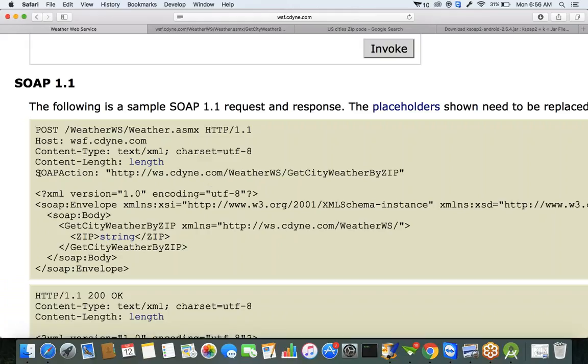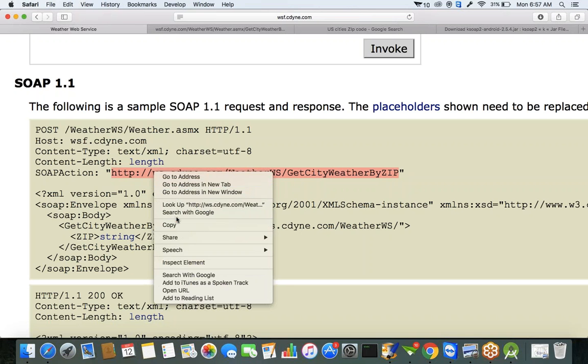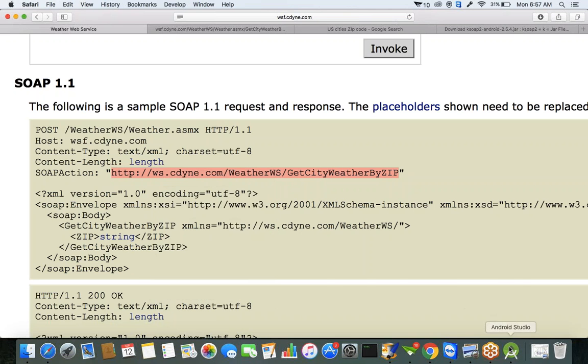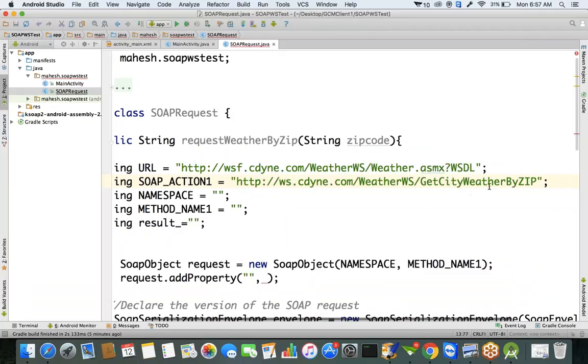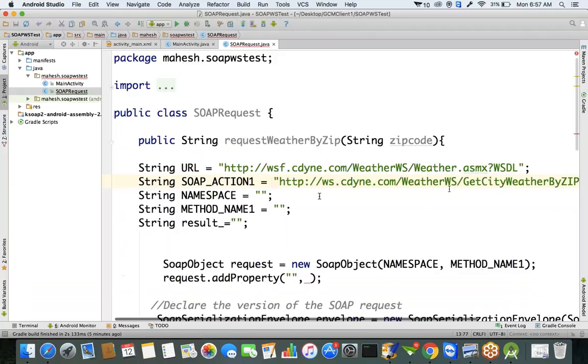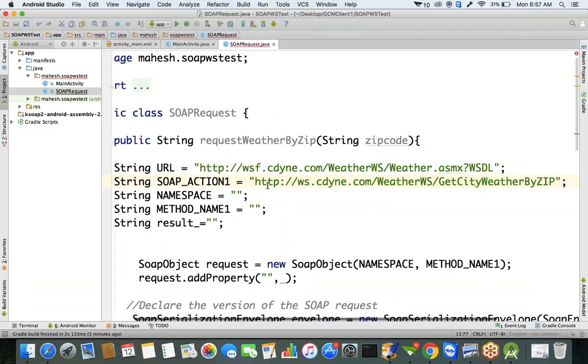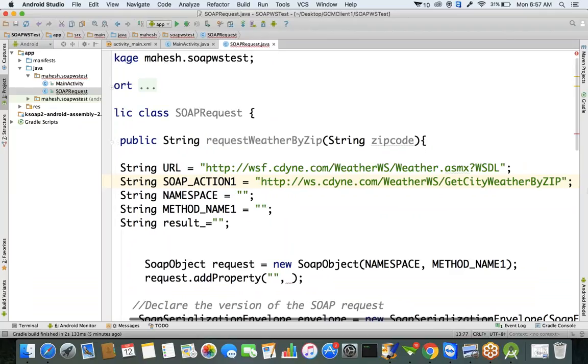In this SOAP XML, here you can find the SOAP action. This URL is nothing but the SOAP action. So if you select that particular service, automatically you will get the SOAP action. We have to specify this SOAP action in the second parameter. A single web service can provide a number of services, so which service you want to call, we have to specify that service name. We want to call GetCityWeatherByZIP.